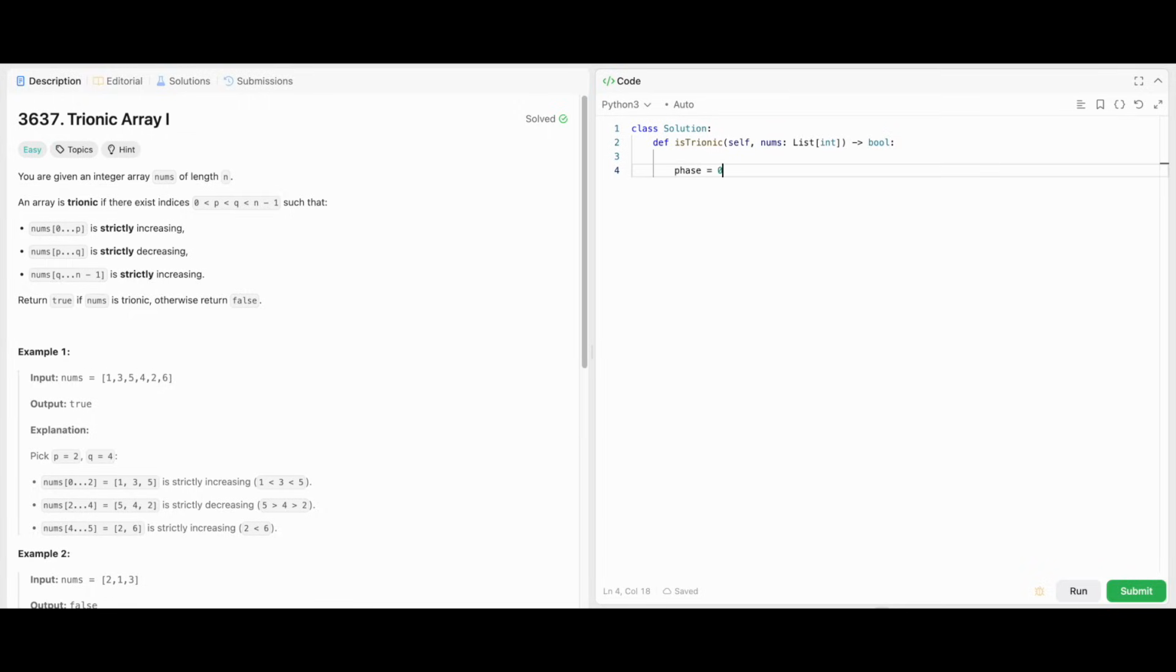So first we'll initialize phase to 0, and now we'll iterate through nums for i in range 1 to length of nums. If we are in phase 0 and nums of i is greater than nums of i minus 1, or the previous number, that means we are now on phase 1, so we set the phase to 1 and continue. Now, if we are on phase 1 and nums of i is less than the previous number, then we can move on to phase 2. So we will set phase to 2.